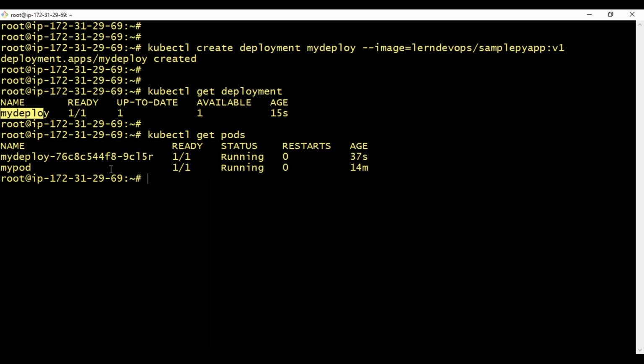Now, what is the difference between these two? If you try to understand it, if I delete the individual pod with kubectl delete pod, this one may not come back for me, right? He is gone. Nobody worries about him. Nobody takes care of this one. This is gone. That is what happened.